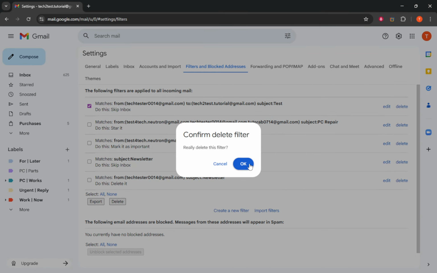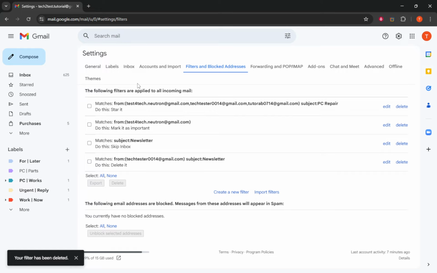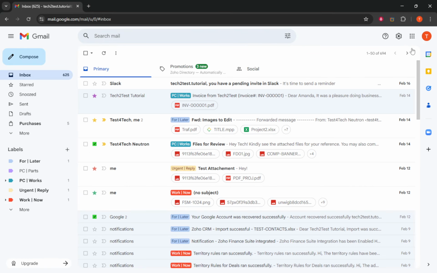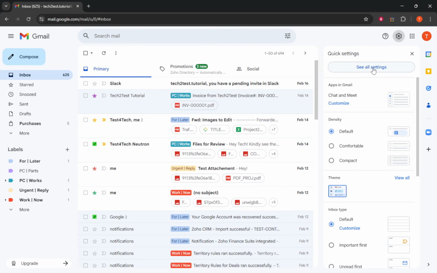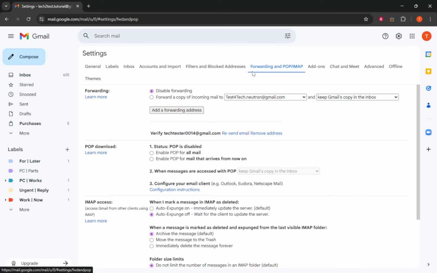That's it. By disabling the global forwarding setting and removing any filter-based rules, you'll stop Gmail from sending your messages anywhere else. Take a moment to review your settings, save your changes, and you'll be back to keeping mail where it belongs. Thanks for watching, and I hope this helped you regain control of your inbox.